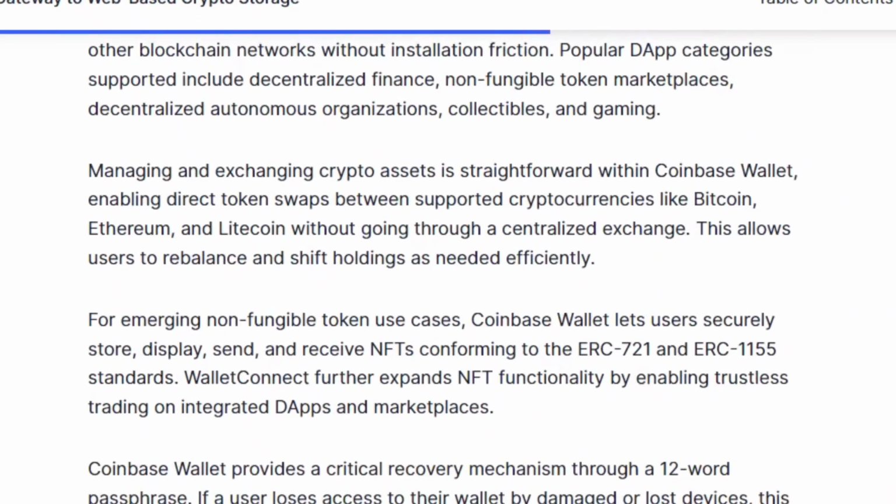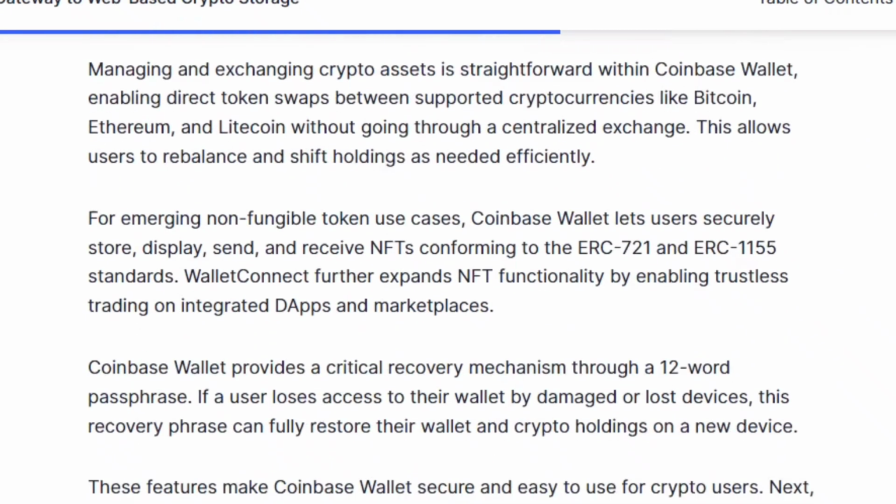Managing and exchanging crypto assets is straightforward within Coinbase Wallet, enabling direct token swaps between supported cryptocurrencies like Bitcoin, Ethereum, and Litecoin without going through a centralized exchange. This allows users to rebalance and shift holdings as needed efficiently.